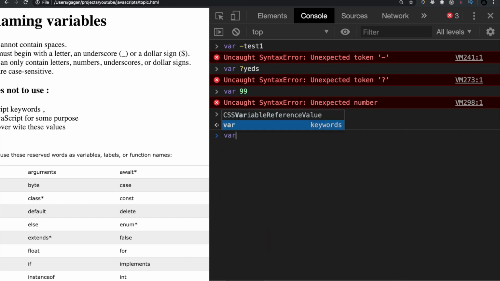Now let's see what happens if I use underscore or dollar symbol when declaring a variable. From the console, you can see that the variable is declared successfully. Now let's check with dollar. Again, the behavior was right. We were able to declare a variable successfully.